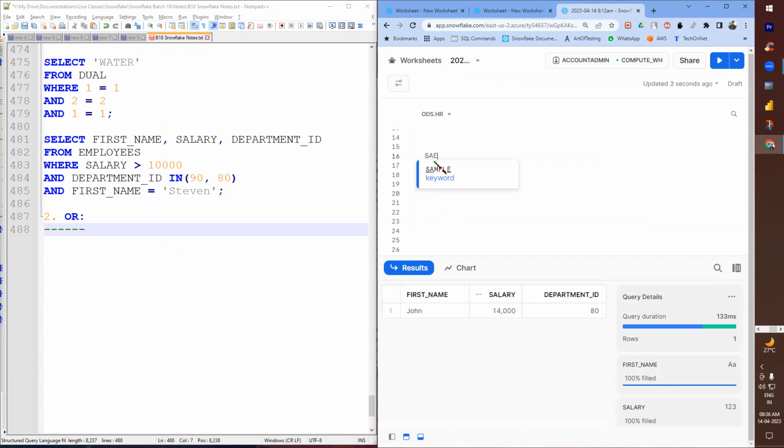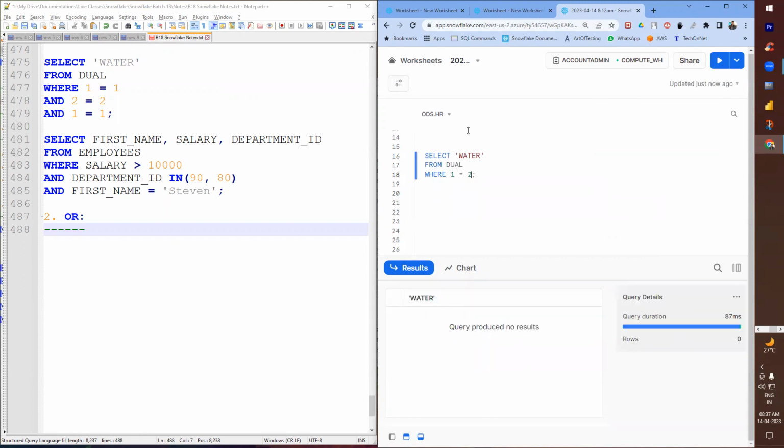Now this is what the AND operator is doing. I'm trying to select the water as input. From dual, I'm adding the WHERE clause 1 equal to 2. Now I run it, and it will never work because the 1 equal to 2 condition is unsatisfied. The water will not throw the output. Now I add the AND operator with 1 equal to 1. One condition got satisfied, but the other condition failed, so it will never throw the output, because we are using the AND operator. AND operator means both conditions must be satisfied, then only it will throw the output.